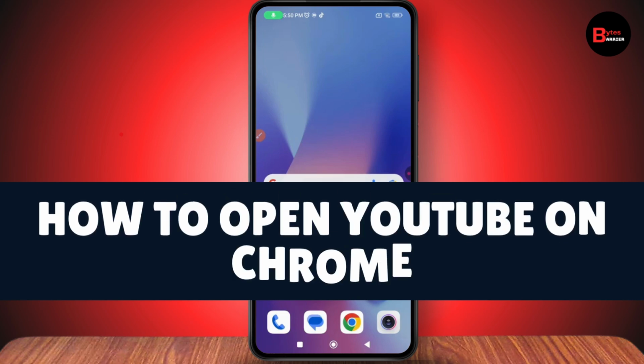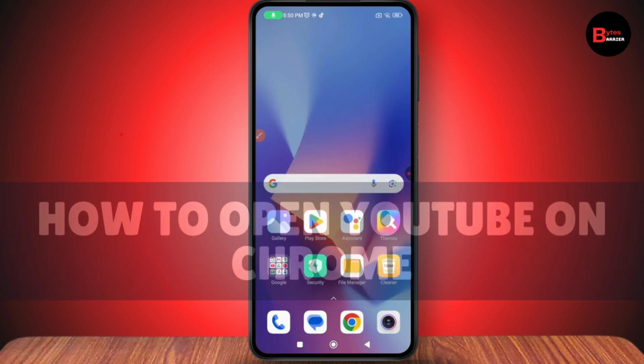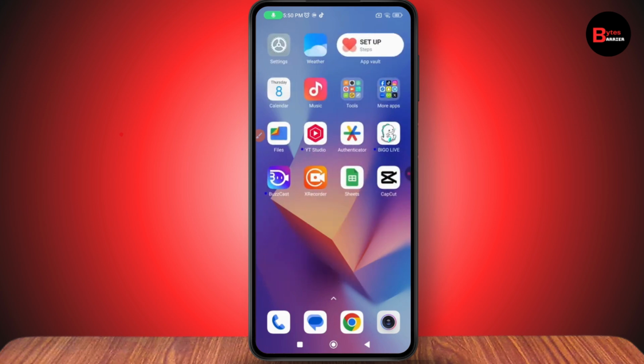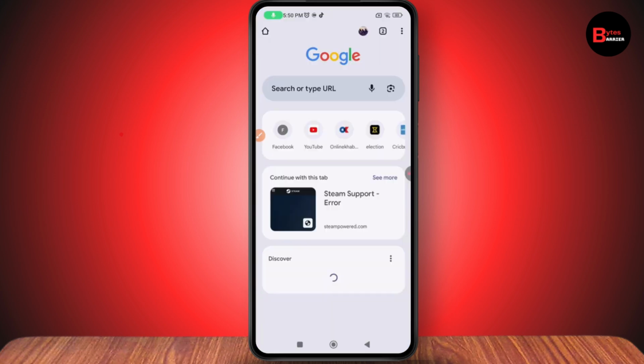How to open YouTube on Chrome. So if you want to open YouTube on your Chrome, then what you need to do is first you just need to simply open up your Chrome browser. After opening, now if you search for youtube.com, it may take you to the application, right?